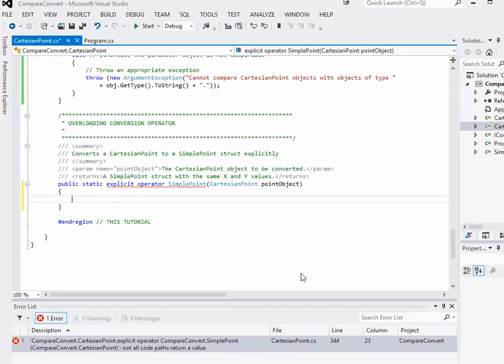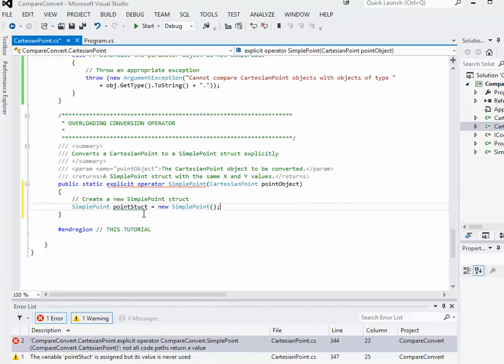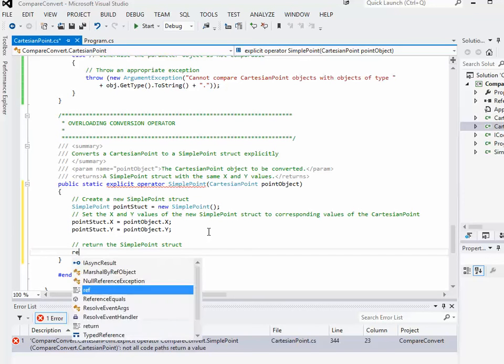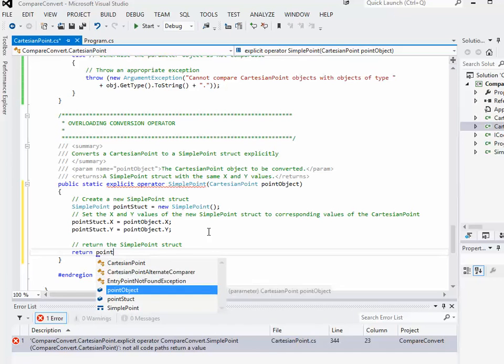The basic idea here is I want to create a new simple point. I'll call it internally here point struct. Then what I want to do is set the x and y values of this new point struct to the same x and y values of the point object. So point struct x equals point object dot x. Point struct y equals point object dot y. Pretty straightforward. And then the last thing would simply be to return the actual simple point struct, which is called point struct.